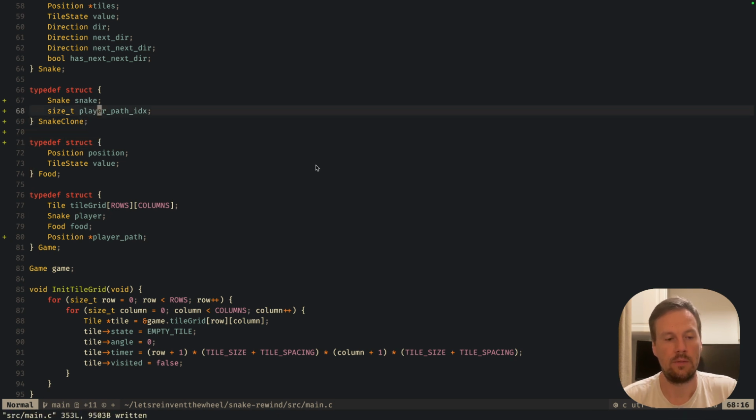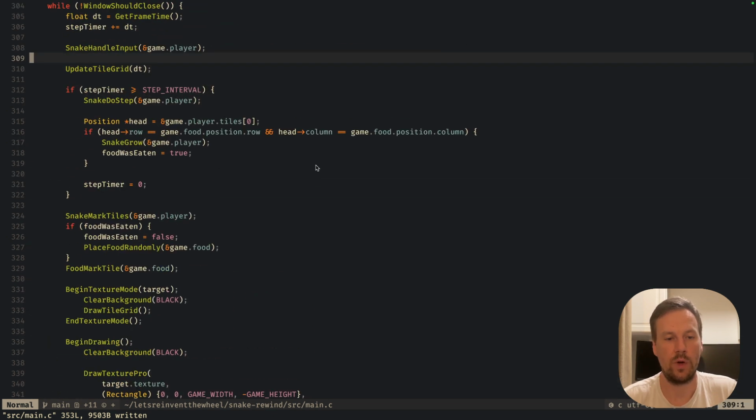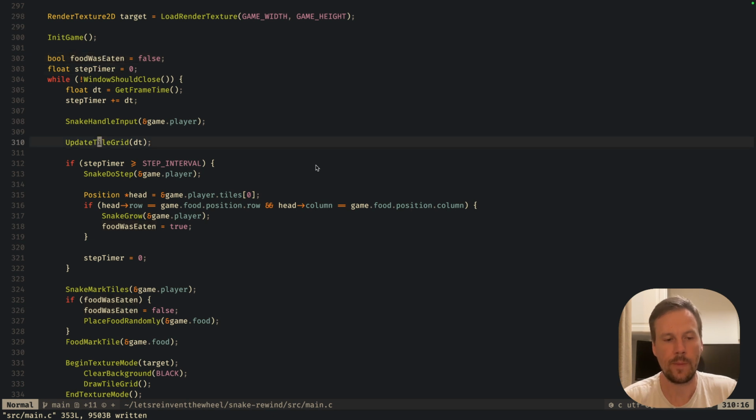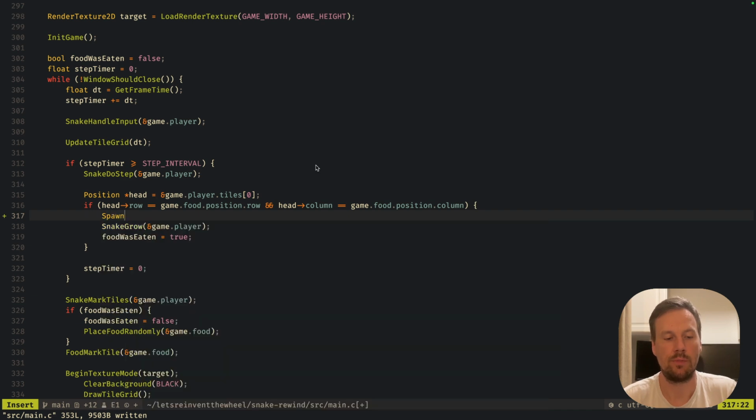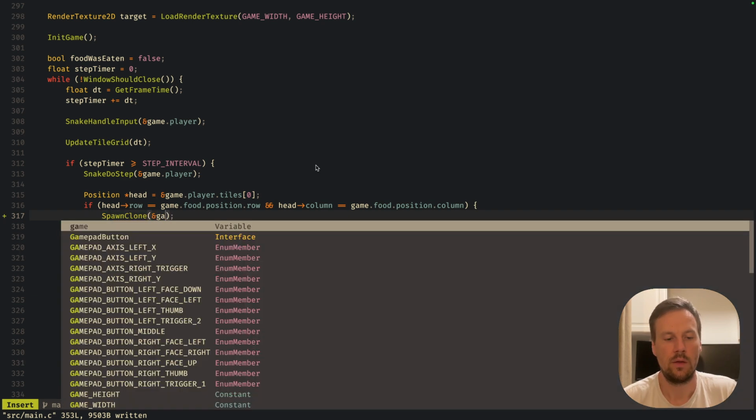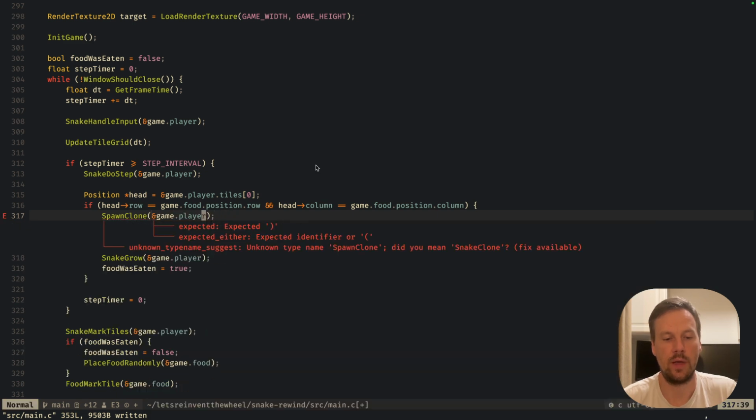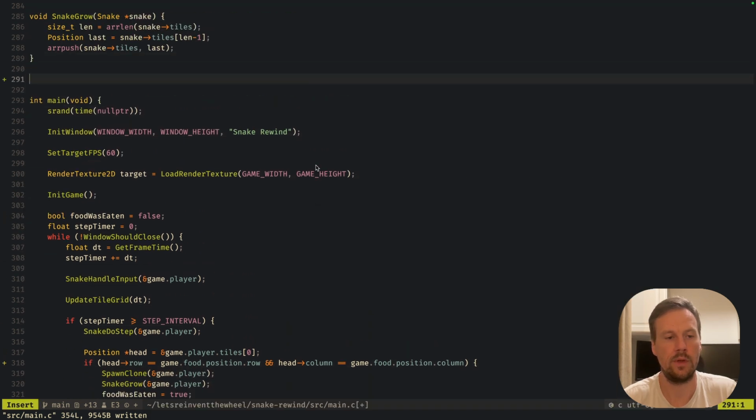Now that the struct is defined, let's think how we can spawn our snake clone. First of all, where should that happen? That should happen whenever we eat the food, right? So let's spawn clone. We will probably need the player as well. Let's see if we do. Spawn clone given player snake.